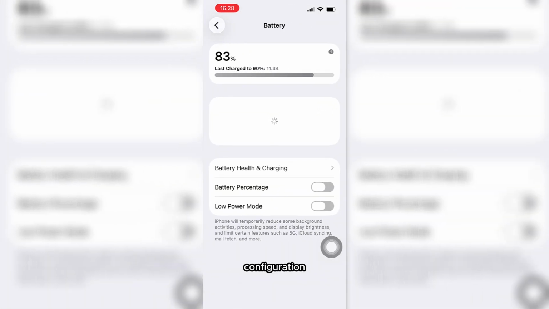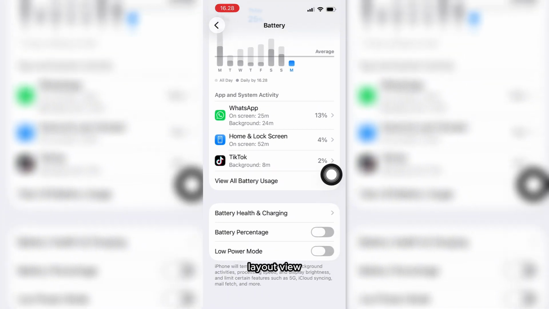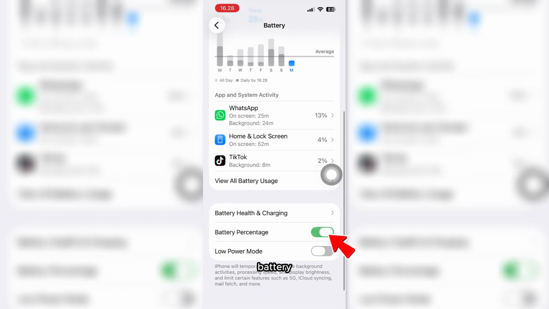Locate the specific configurations section sitting right at the very top of the workspace layout view. Find the primary row option explicitly labeled Battery Percentage. Click the toggle switch right next to Battery Percentage to turn it completely on.